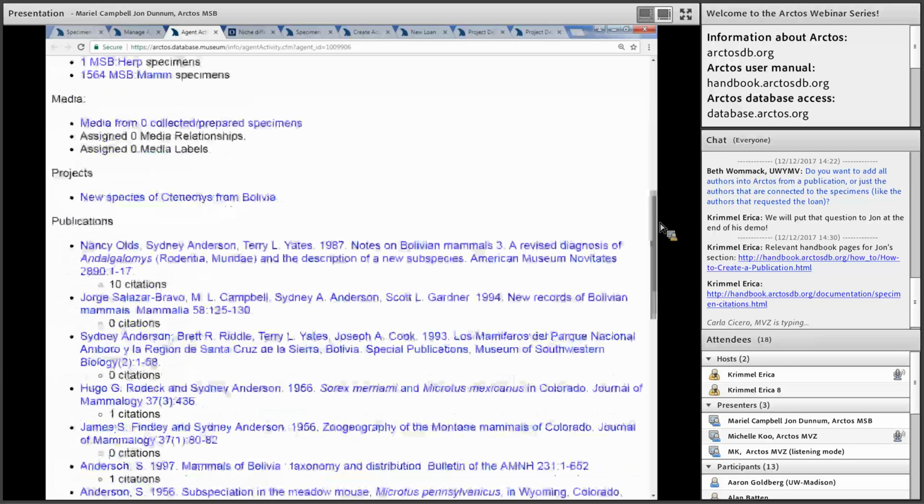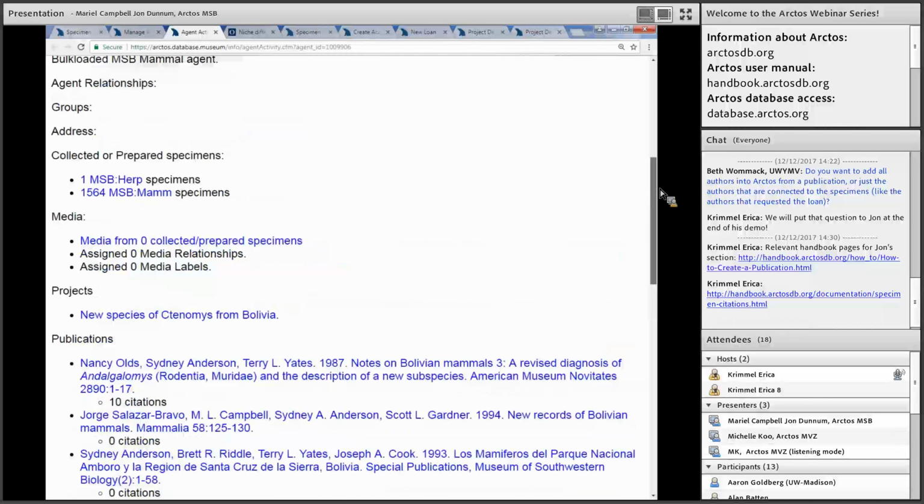Yeah, I'll add one other thing about Arctos agents, because I often find that now that we're sharing agents, if it's someone who's fairly active in their discipline, they may already be in Arctos. So it's always worth checking, because they may just be more active in a different collection. So it's always worth checking, especially if, like I said, they're a fairly active author.